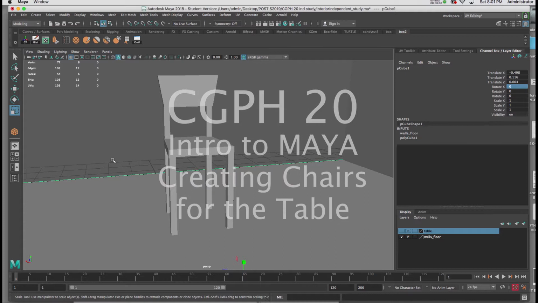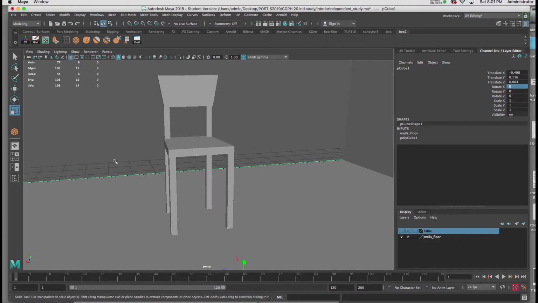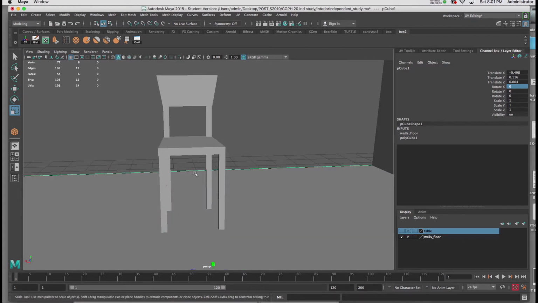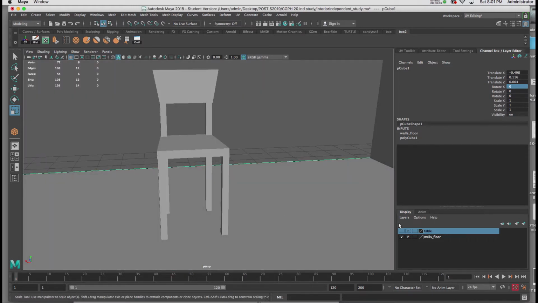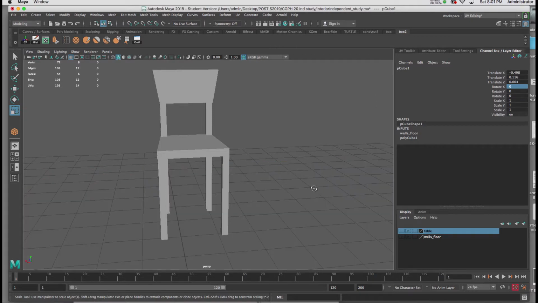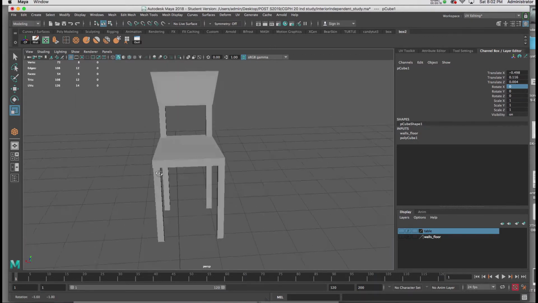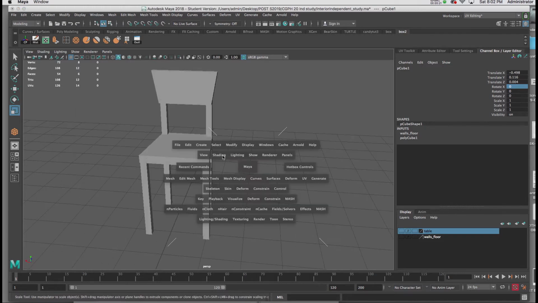Now that we've created our walls and our table, we're going to create a chair to go with it. I'm going to start with a polygon cube. And I'm turning off the walls and the table momentarily so that it's easy to see this tutorial as it takes place on screen. I'll hold down my space bar.